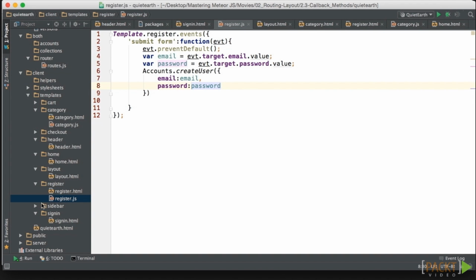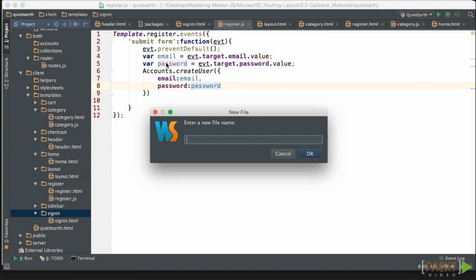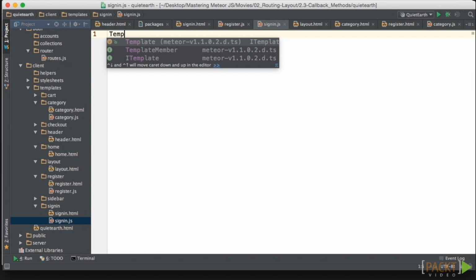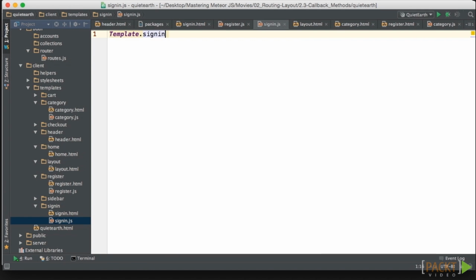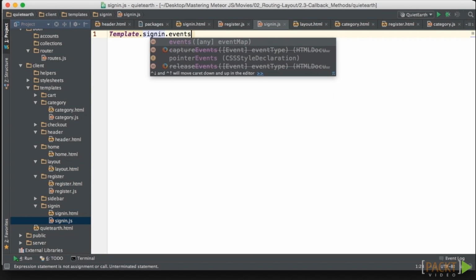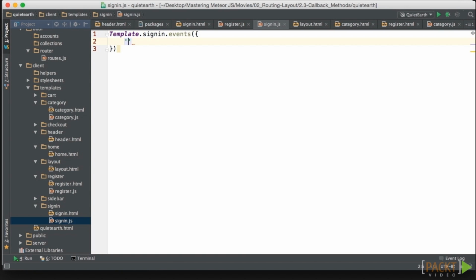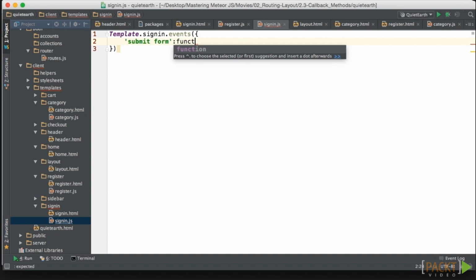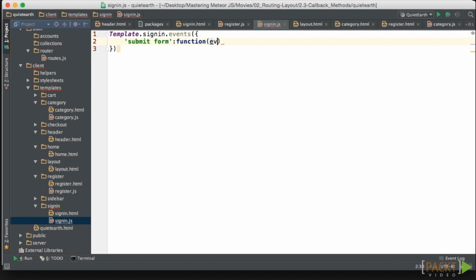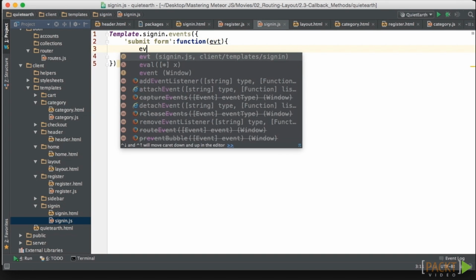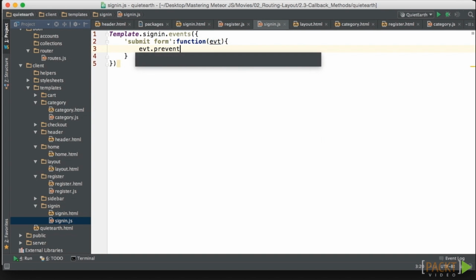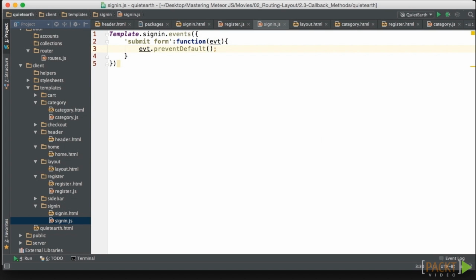We're going to do a similar thing for the sign-in form. So let's go into the sign-in folder and we'll create another JavaScript file called signin.js. And in this one, we're going to create a Template.signin events handler. And within that, we're going to say that submit on the form. Just as we did in the last one, we're going to provide the event inside of a function, and we'll say that we want to prevent the default action, and then we're going to pull the two fields out of the form, and let's just go check that they're there.